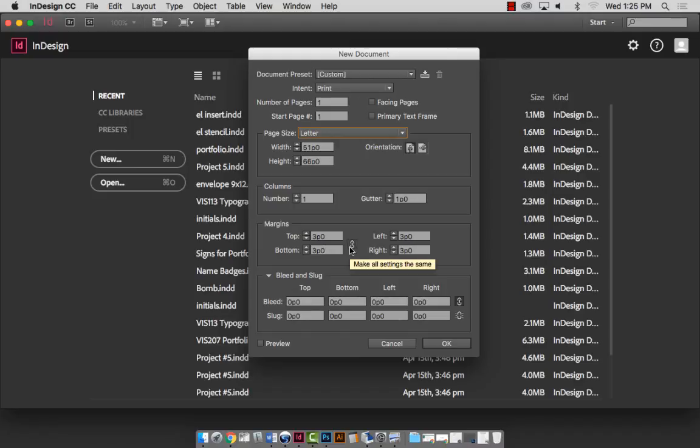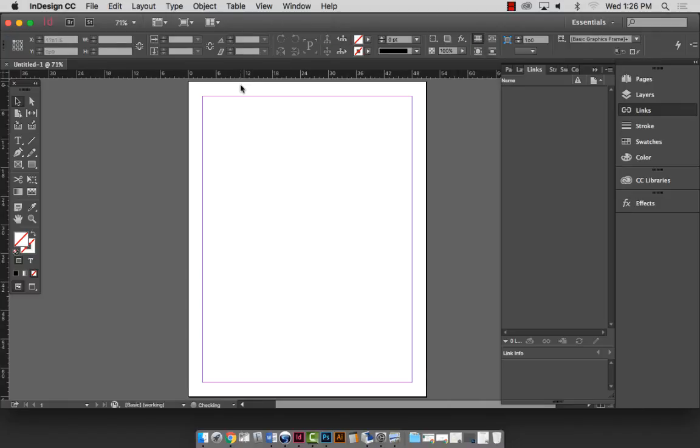So all we had to do is turn off facing pages here. And I'm going to hit OK. You didn't change anything else? Just facing pages? Just turned off facing pages. Yes, ma'am. Hit OK, and I have me a new InDesign document. There it is.